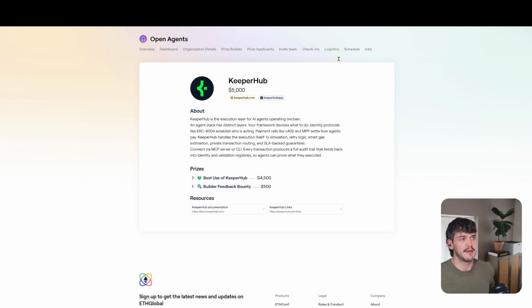The second direction is framework integrations. Think about OpenClaw, Eliza OS, LangChain, anything in the agent framework space, and a clean KeeperHub plugin or tool wrapper for that framework, so builders using that framework get KeeperHub natively without having to write glue code in between. A winning submission here is something we could actually adopt as an official integration.